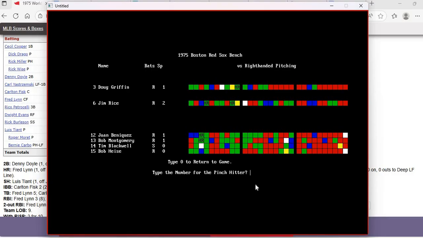You kind of look at the lines there for each one against the right-handed pitcher and see where the green is. If there's a lot of green in the middle of the 20s or a lot of green in the 30s, that's a good hitter. I show the home runs, but I don't show doubles and triples. It would get too messy on this abbreviated chart. So I can't use Rice. He's injured, so I'll use Juan Beniquez.